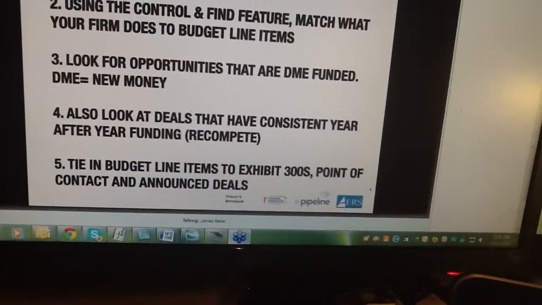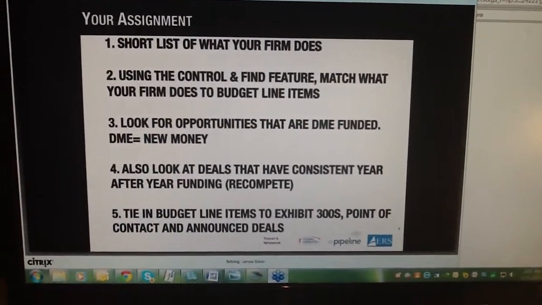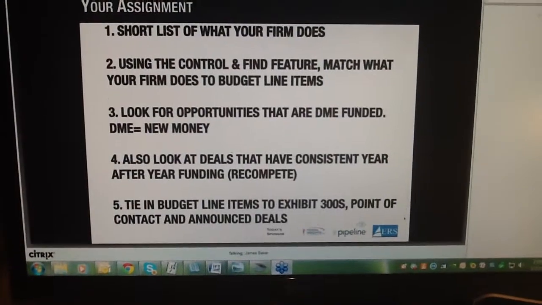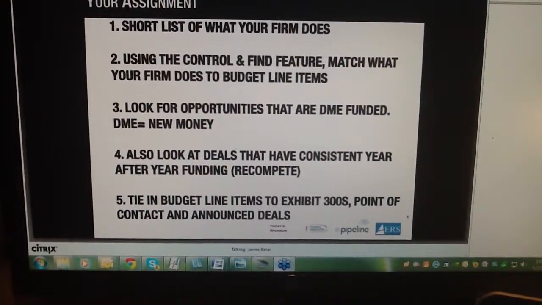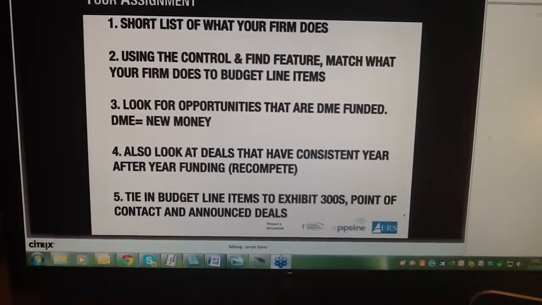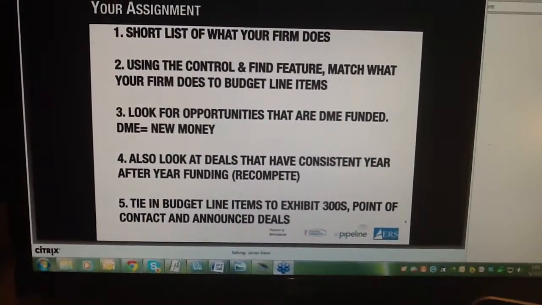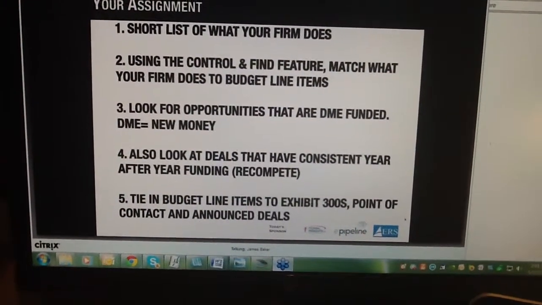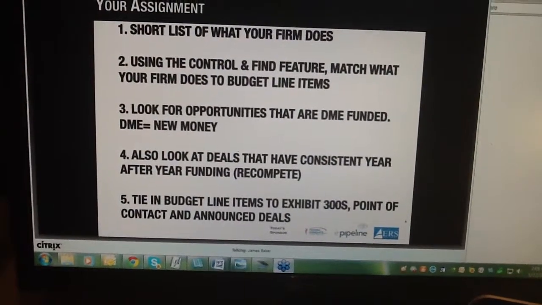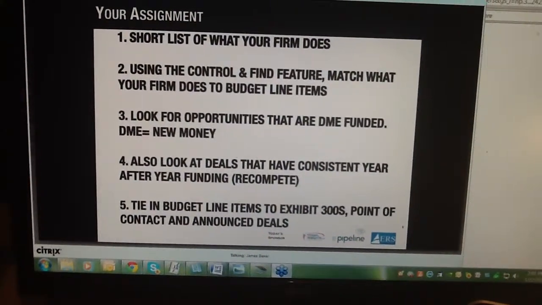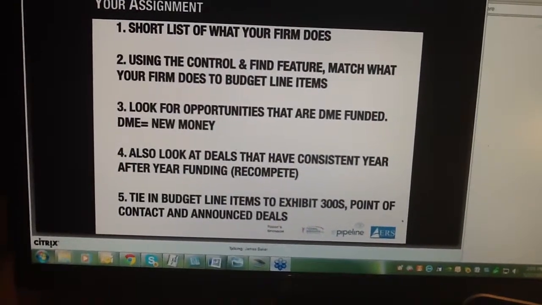Ultimately, I don't have time to go through this today because I want to get to your questions, but when I teach budget courses around the country, it's generally a 2-hour session. Ultimately you want to be able to tie in the Exhibit 300, points of contact, and announced deals that you pull from ePipeline into this to match, hey, this is where the spending is, this is where an RFP is coming, this is how it tracks back to a mission priority. Those are very important things to know when you go to begin calling on government.